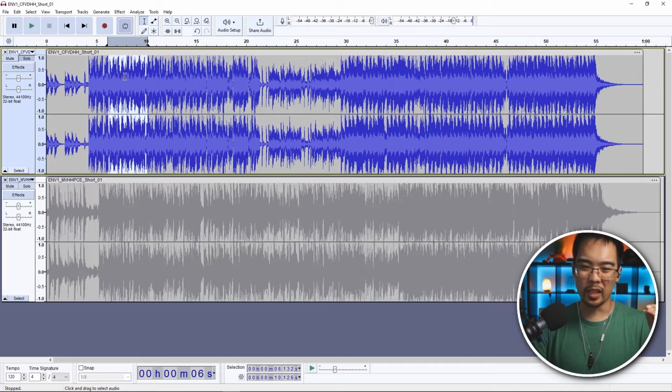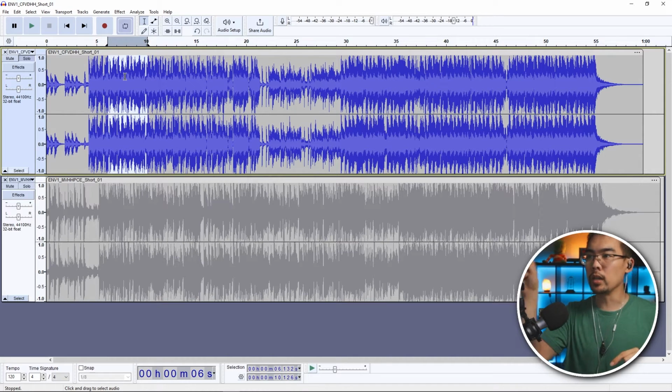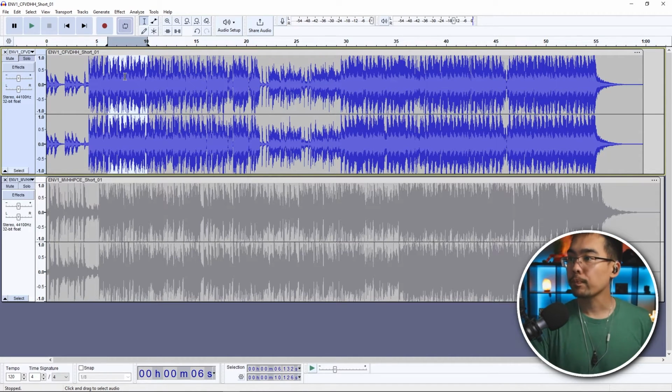So if you are trying to hear it and you can't figure out where you want to cut, that's a great way to just listen to a small section and not have to keep going back and rewinding over and over again. Now, coming back to this side, you can solo, you can mute, you can add effects.